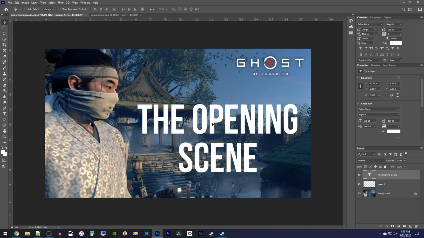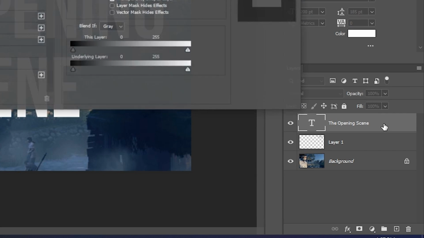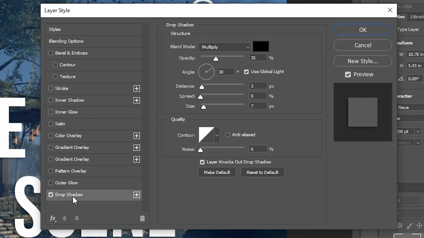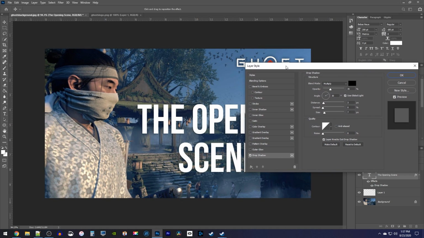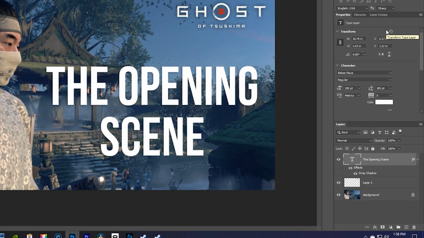Alright, next let's give the text a drop shadow by double-clicking your text layer to open up the Layer Styles box. In here, simply select Drop Shadow. If you want a more pronounced drop shadow, you can play around with the sliders, but I'll just stick with the default.